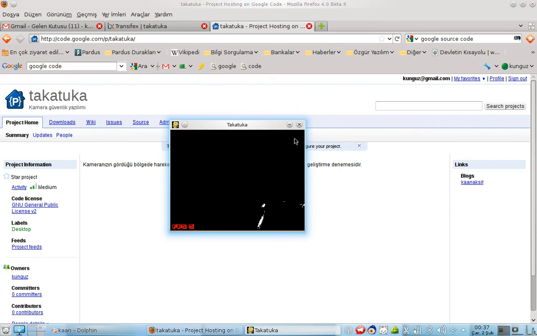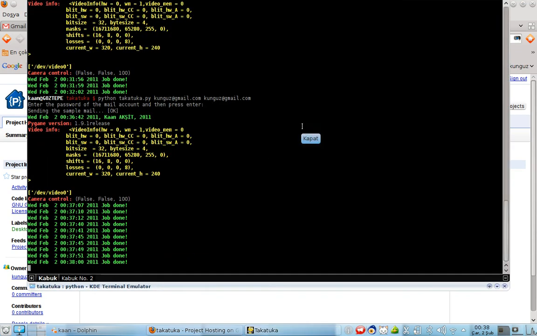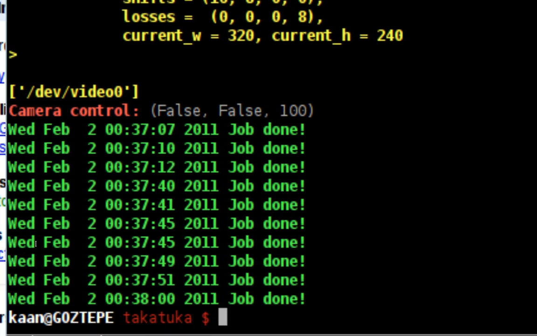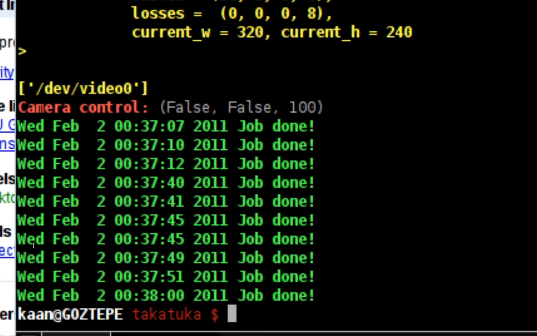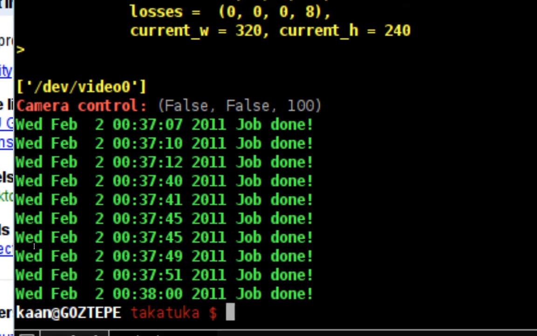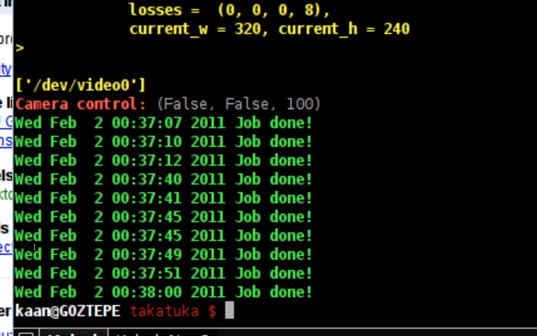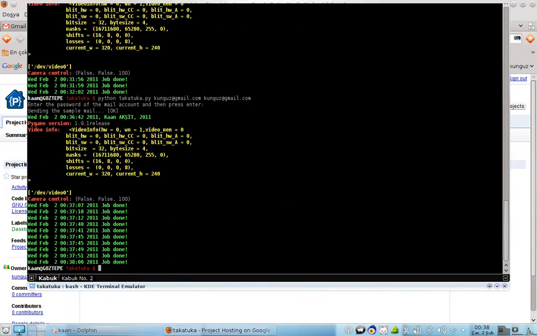So now I close the software and then open the window again, and there you see in this window there are some new inputs, and you see it says at 0038 and 0037 job is done. That means I detected the motion and sent an email.